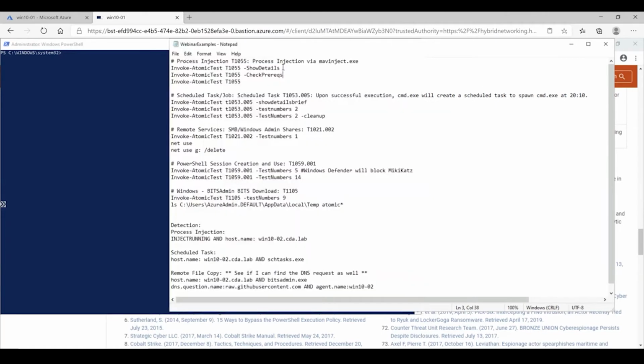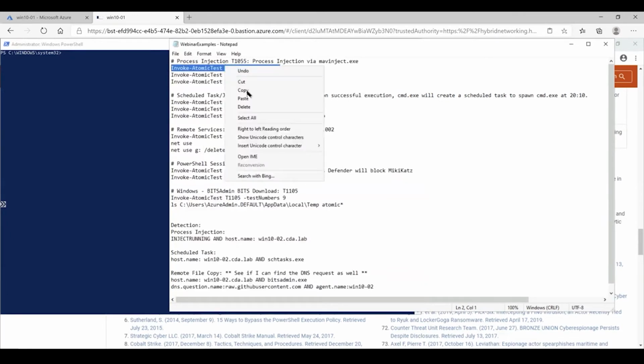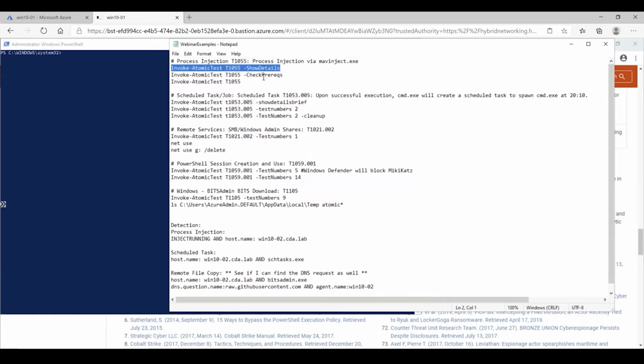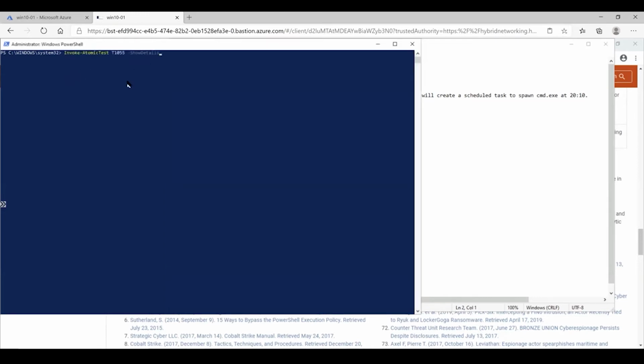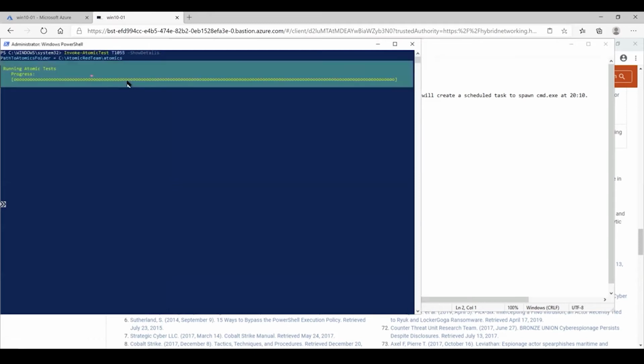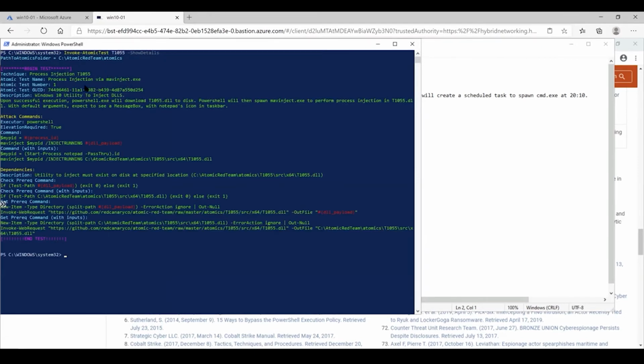First one here is PowerShell. So what I want to show is it's T1055 that we're going to use PowerShell for process injection. If we want to look here, we can use the show details command at the end, and it's going to show us what will run when we execute this. And it's the Windows 10 utility to inject DLLs. And we see the actual command here that it'll be using mavinject to inject the malicious DLL.